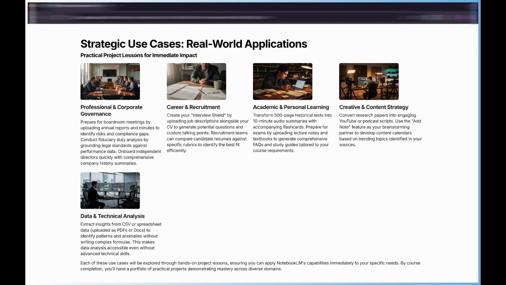So we'll also take a look at strategic use cases. So we'll wrap it up and I want to show you how this works in the real world. We will look at how an independent director might use it for boardroom prep, how a job seeker can build an interview shield to ace a meeting, and how a content creator can brainstorm an entire month of posts using just one research paper. My goal is for you to leave this course not just knowing the buttons to click, but having a clear plan for how this tool is going to save you time every day. Let's dive in.